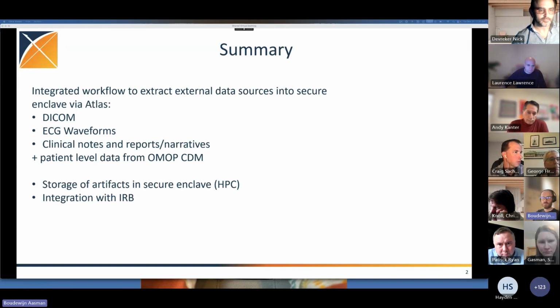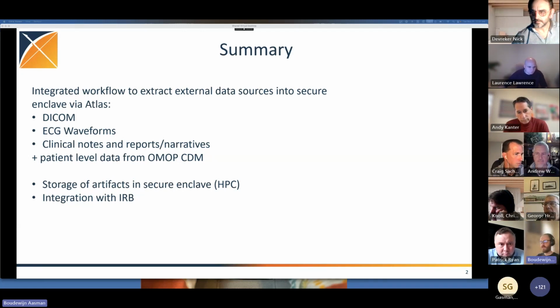These artifacts, like DICOM images, waveform data, are then stored in a secure enclave. Right now, they are stored at a high-performance cluster that's managed by the university here at Montefiore. And this data is tightly integrated with our IRB management system and also controlled through Atlas, where we've built something into Atlas where users can tie an IRB to a particular cohort, which I'll show.